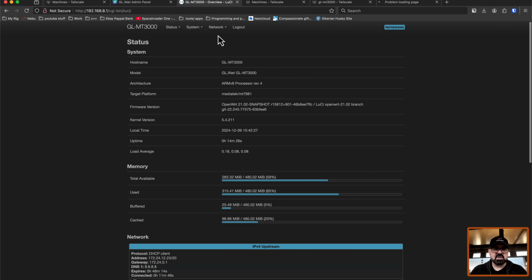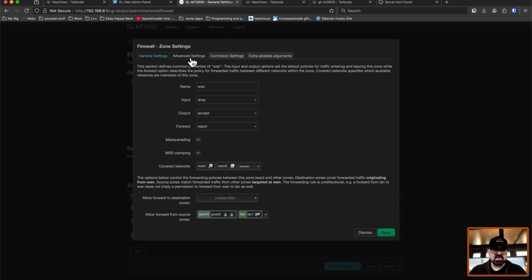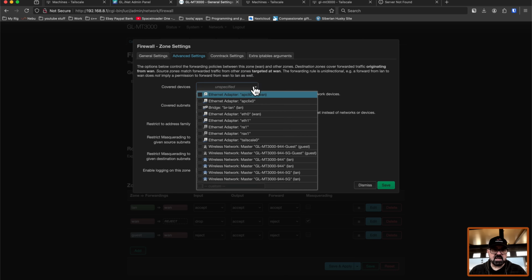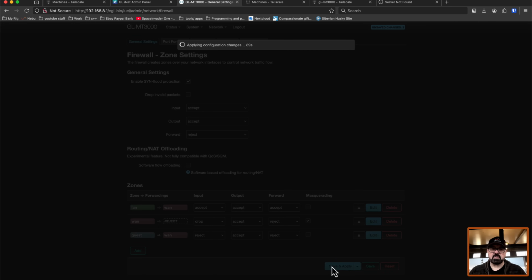Okay, so once here, we just click onto network and then go to firewall. And here we can see three zones. We want to select WAN, and on the right-hand side here, click onto edit. Then we just go across to advanced settings here, and under covered devices, if we select the drop-down here, we'll see Ethernet adapter Tailscale 0. So we want to select that, click save, and then at the bottom here, save and apply.